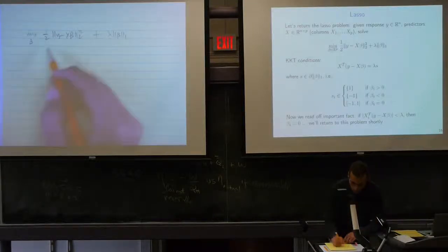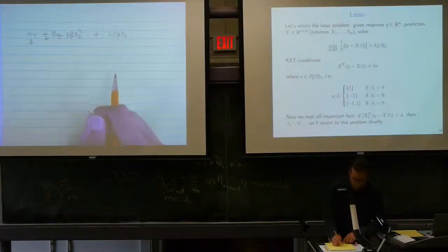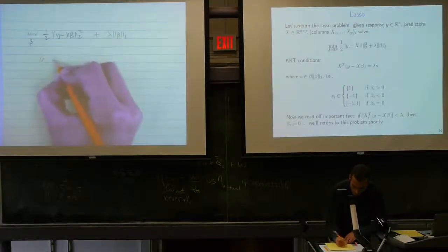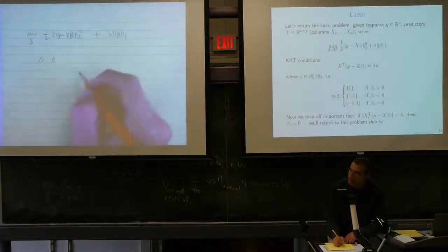So what does it mean that we have an optimal point here? Well, let's just take a subgradient of this criterion and set it equal to 0. We can decompose it into a subgradient of this plus a subgradient of that. So we want 0 to be in the subgradient of the first term. It's differentiable, right? And so what's its gradient?